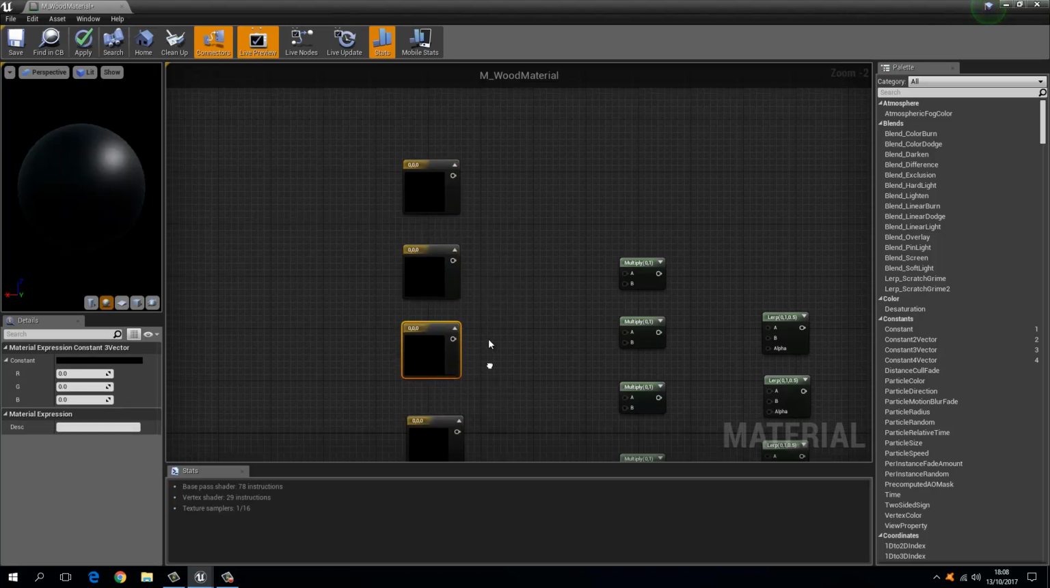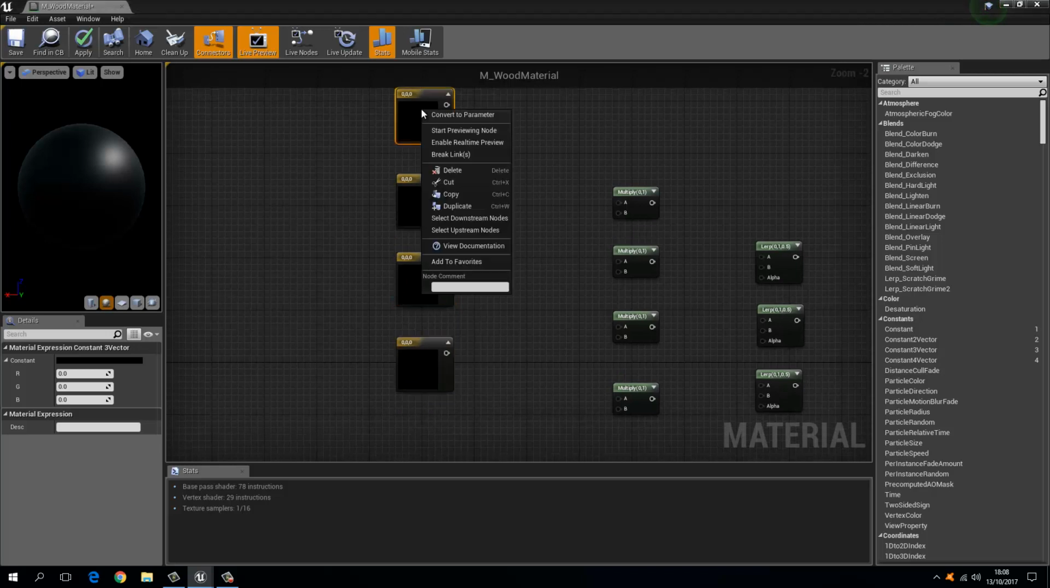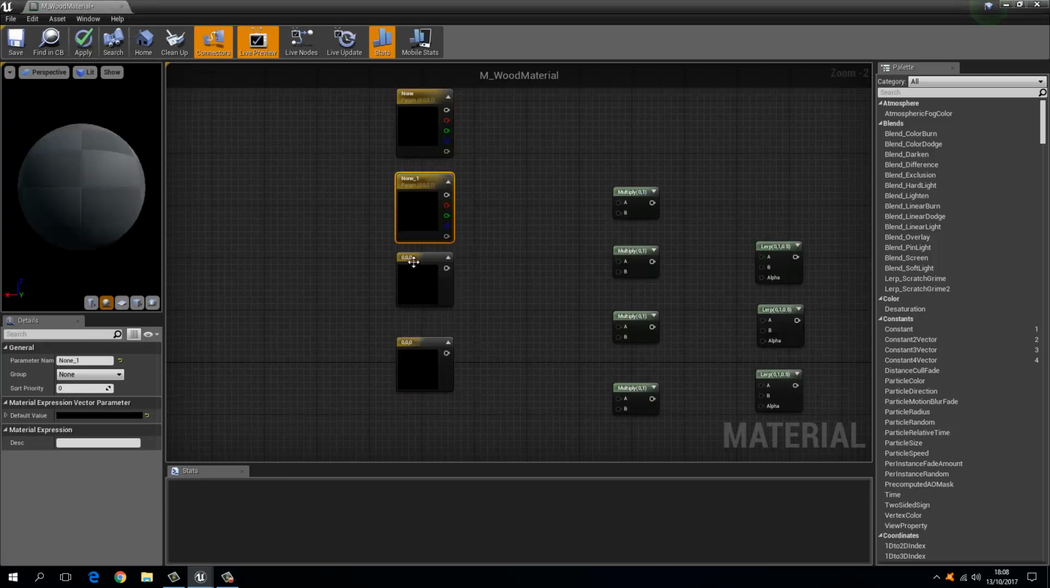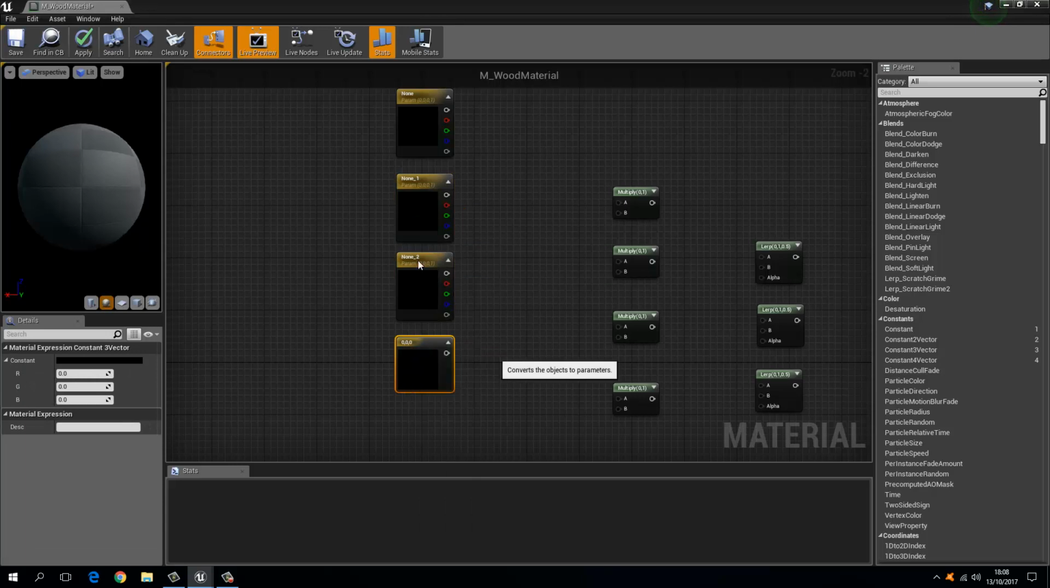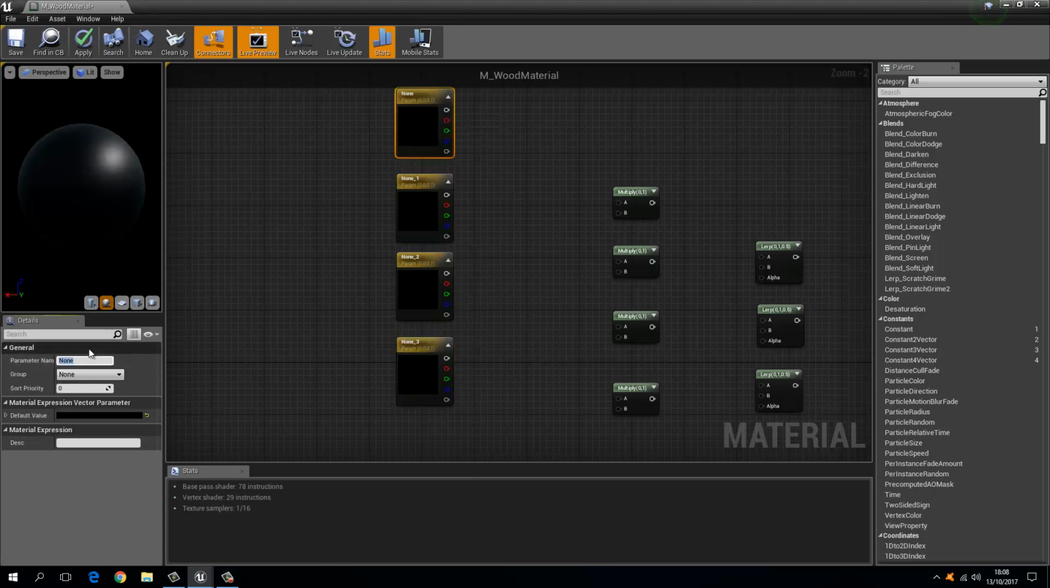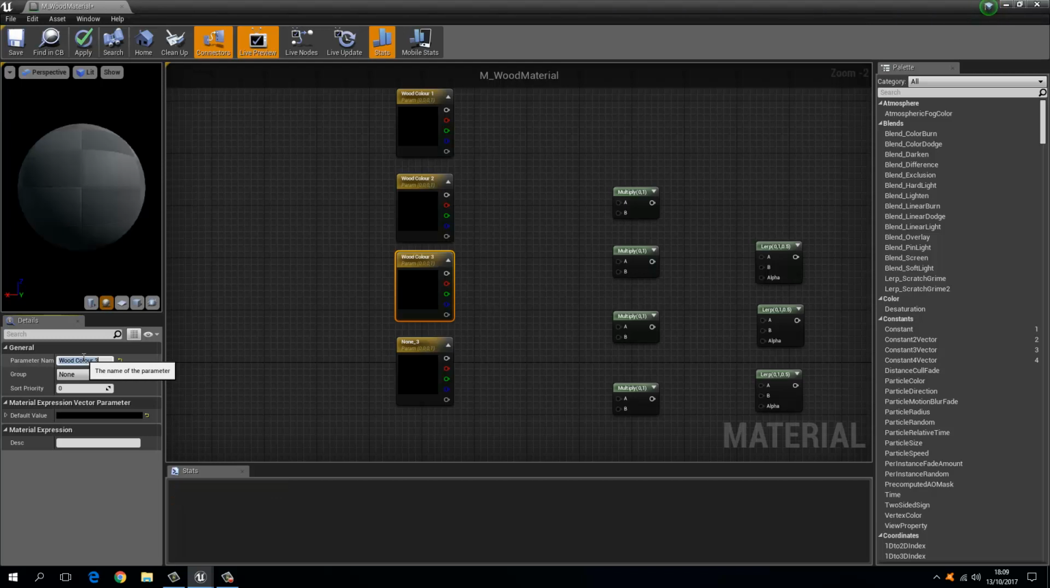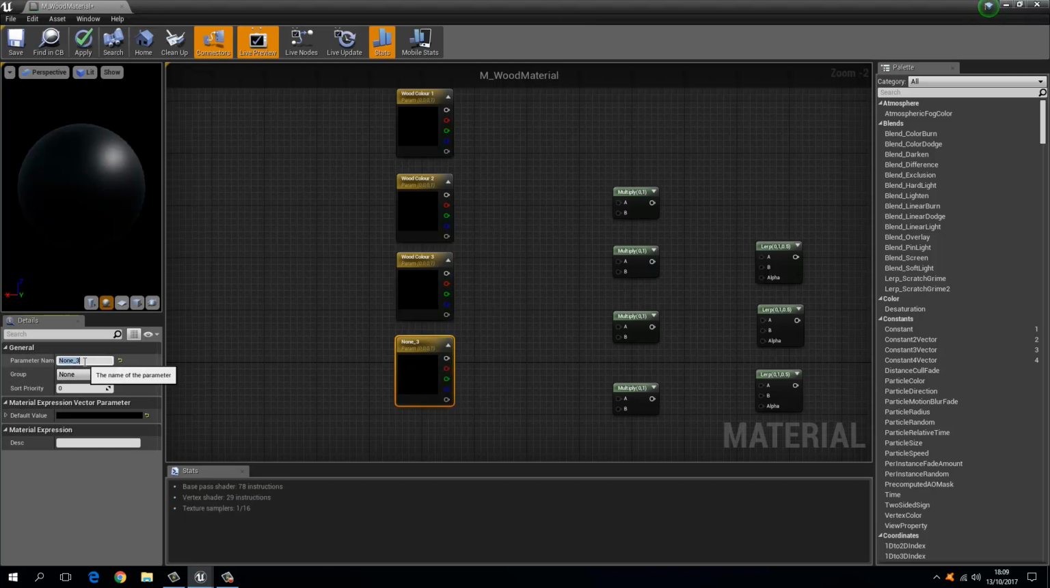So what I need to do is convert these to editable parameters. So let's go ahead and convert these really quickly. And I'm going to call this wood color 1. And take this one and call it wood color 2. Wood color 3. And finally, you guessed it, that's right, this one's going to be wood color 4.